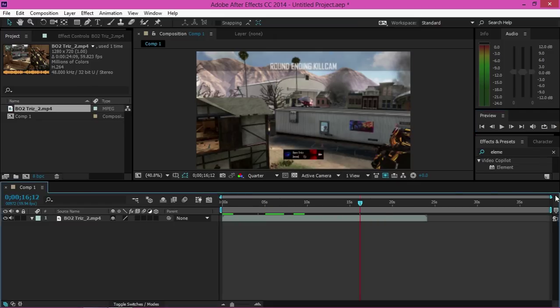This little bar right here will show you certain parts of the composition. If I want to zoom in closer, to see frame by frame, I can move in closer and it changes the intervals, and so you can get closer, more precise with your frames and stuff like that.